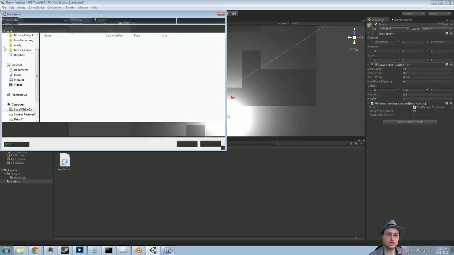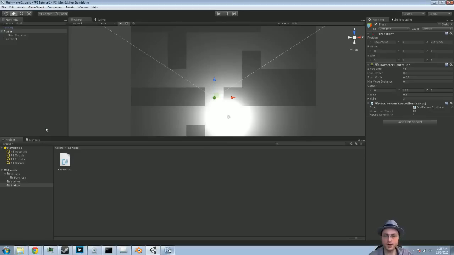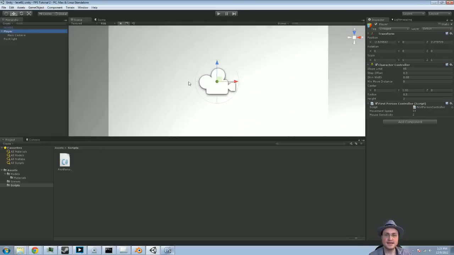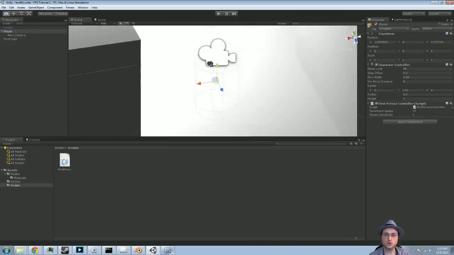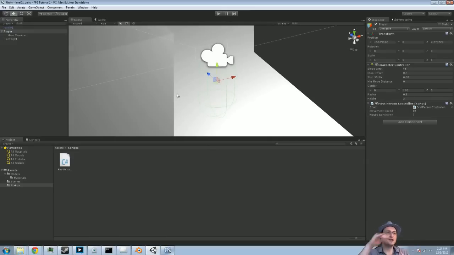Well, the first thing you should know is I always hit Control S as a reflex to save my changes. So let's go and create a scenes folder, and we're going to call this level 01. Okay, the first thing you should know is that the character controllers are always standing upright. They don't pitch up and down.